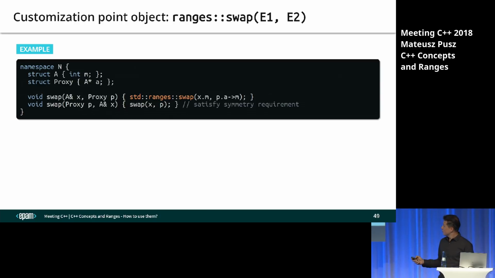So this is an example of how we are using those customization points. We have some structure A that stores M. We have a proxy that stores a pointer to A. If you want to swap those two types with each other, we can do it by providing our own customization point. And as you can see, we are using a fully qualified swap here that just moves M from one to the other, swaps the M. In order to satisfy the symmetry requirement, we have to provide another overload with reversed parameters and just call the same function.